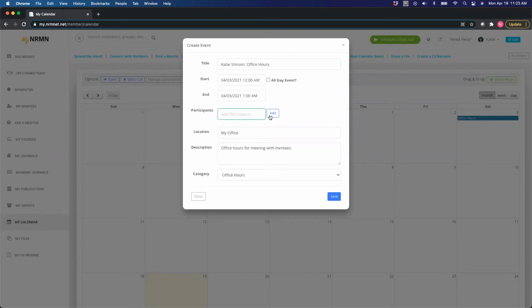Whenever you're going through, you will need to add participants. All participants that you add will need to be someone with whom you're connected. And so that way you can go through and add those individually.